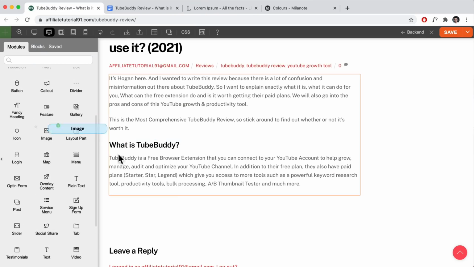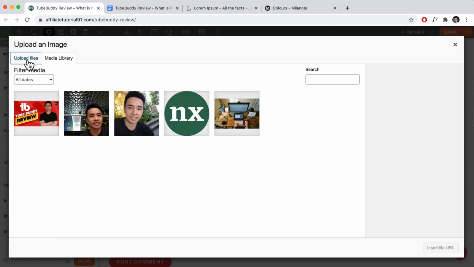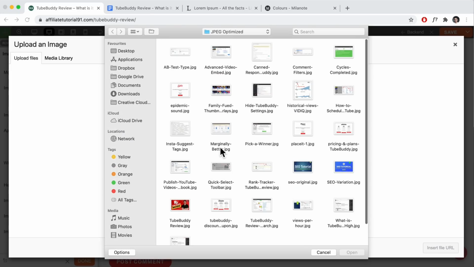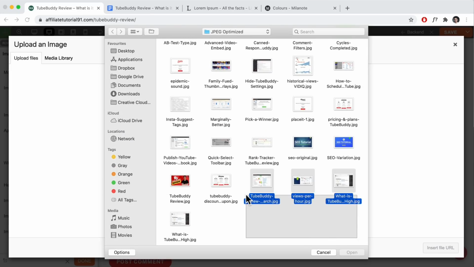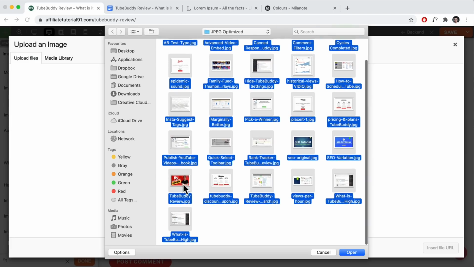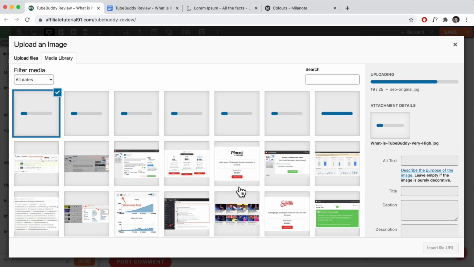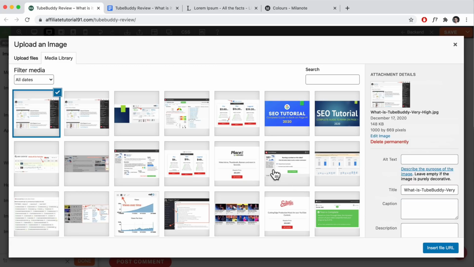We can drag in the image module just below that. Then what I want to do is click on upload files, select files, and upload all the images that I'm going to use for this post, so that I don't have to upload them individually again. We're going to select all our images except this one, which we've added in before, and then click on open. That's going to upload all the images that we need, so we don't have to keep on uploading images. Everything is very streamlined.